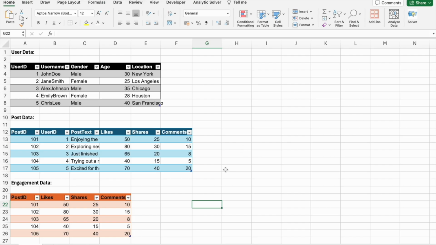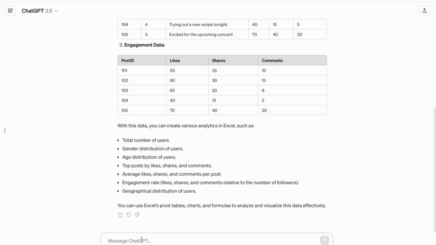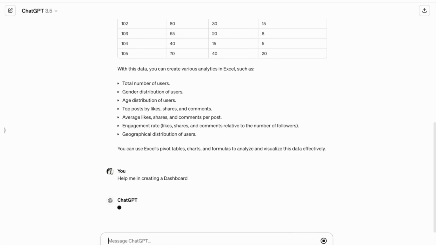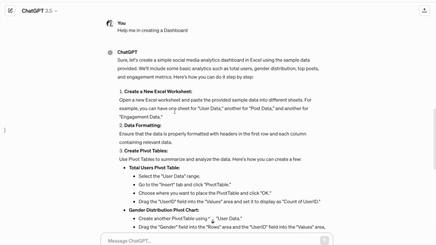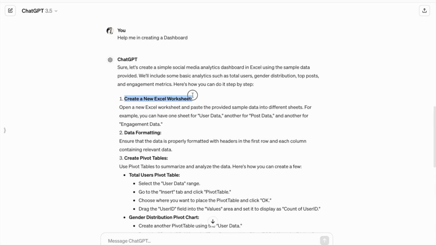Now let's get back to creating our social media analytics dashboard in Excel. So let's ask ChatGPT to create a dashboard on this thing. Okay. So first of all, we have to create a new Excel worksheet. So open a new Excel worksheet and paste the provided sample data into different sheets. For example, you can have one sheet for user data, another for post data, and another for engagement data. So let's do this thing.